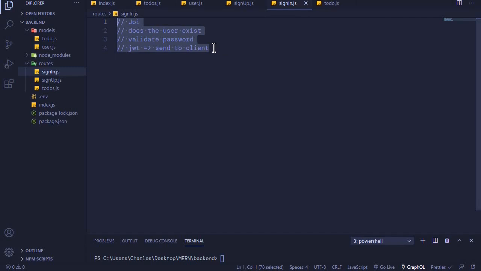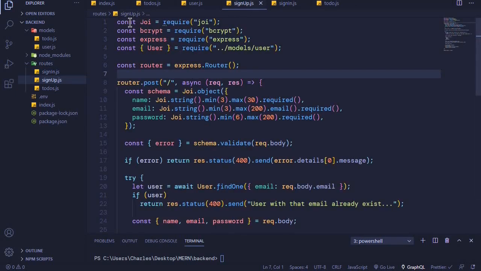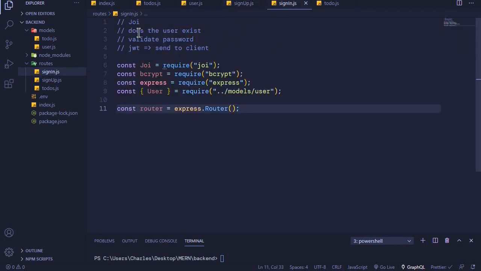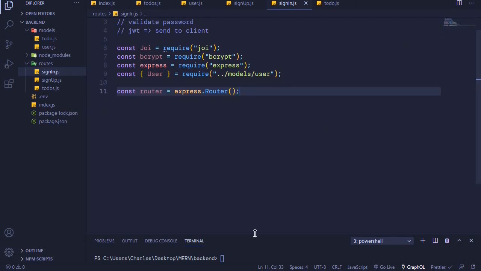So first things first, let's import all the dependencies we need. So I'll come here to sign up, and we need to import Joi, Bcrypt, Express, and also our user model. We'll also create a mini app which will help us to create our endpoint, and we'll also import JWT in our sign-in file. So right here, I'll just copy all this and then come back here and paste it.